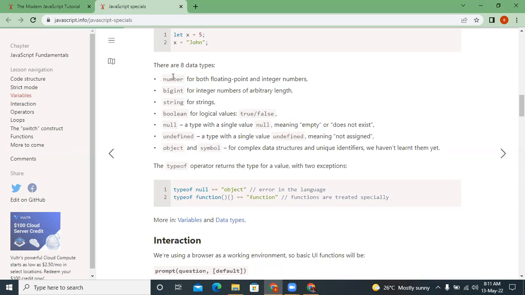In number we will be using integers and floating points. Floating point means 1.2, 1.3, like that. BigInt is used if it is a very long number. String will be used for strings. Boolean, if we want to store true or false, or logical values, like to know if something is right or not. And null, when will we be using null? Null means when we want to say there is nothing, that it doesn't contain anything.